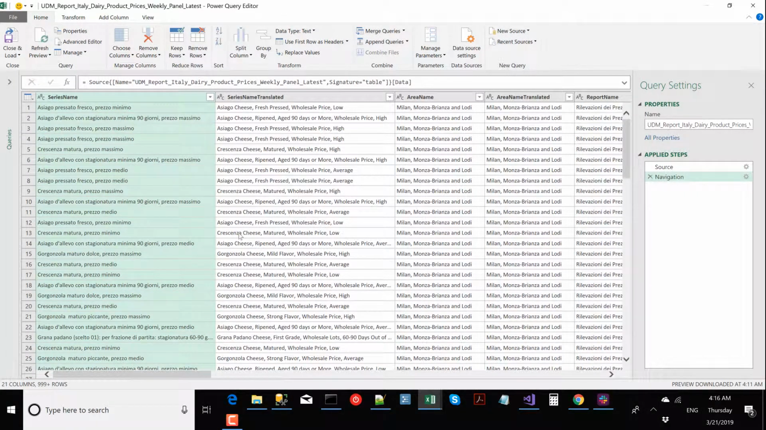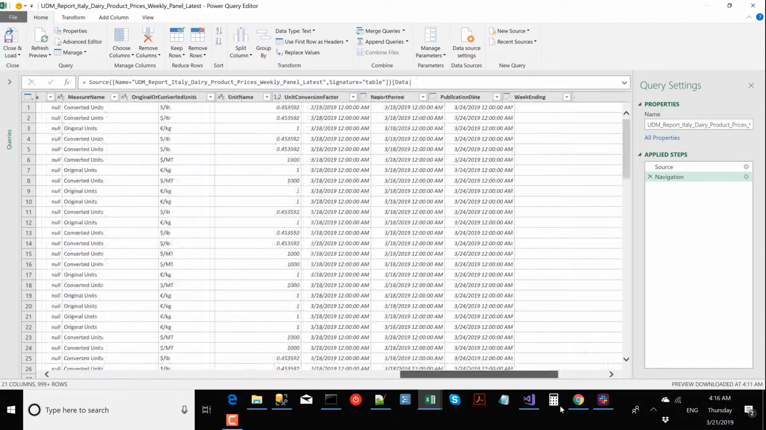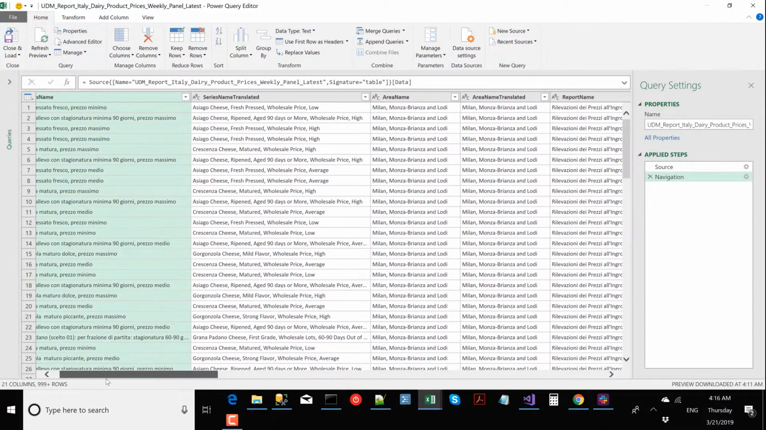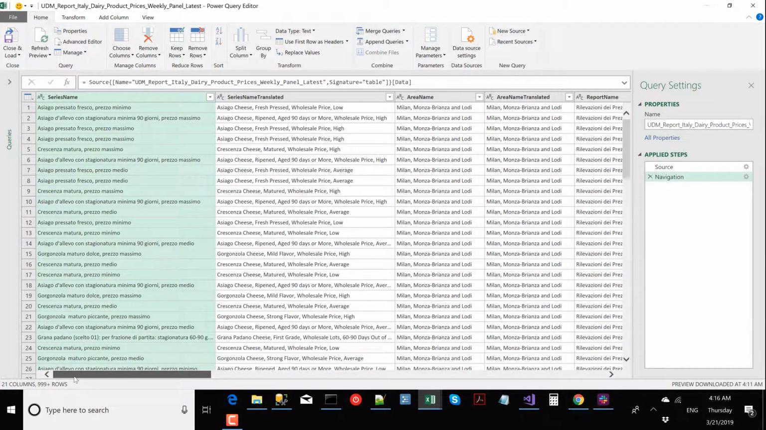So this is a panel table, which means that it does not have all this time series spread out across many columns. Rather, they're all stacked here. You can see that the series names are different row by row. This is also a latest table, which means that it does not contain revisions, should there be any. It only contains the most recently revised data. Recently, we started adding both the original and translated names, translated to English as a lingua franca of the dairy international community.